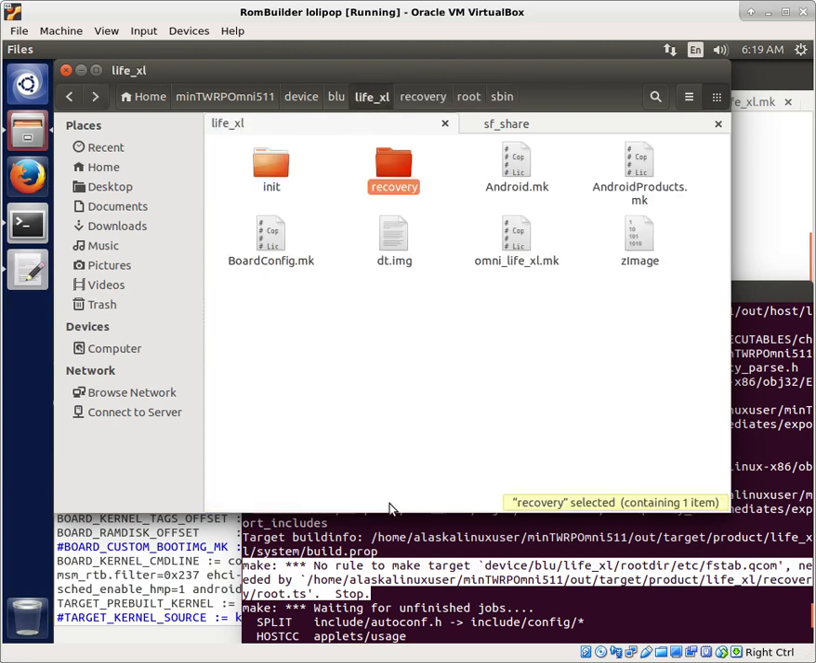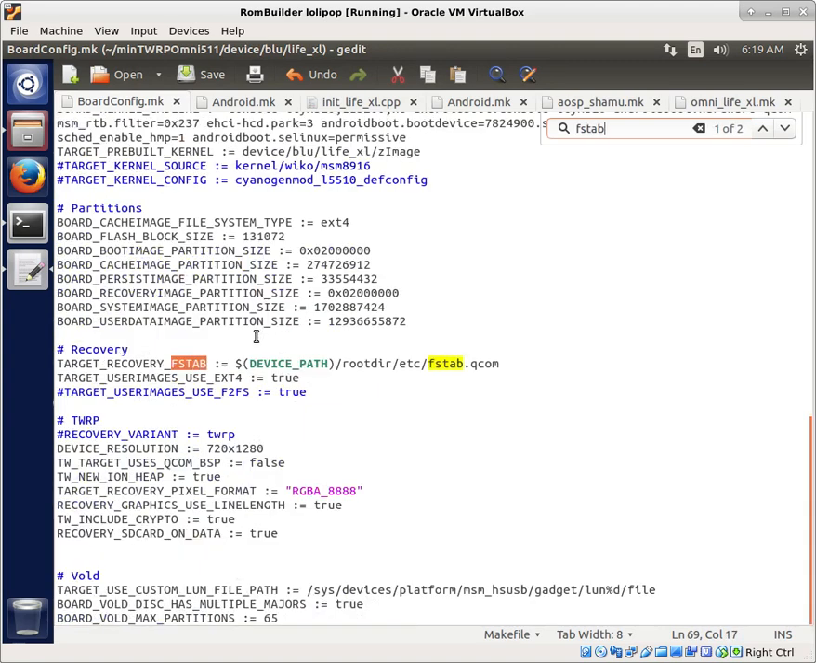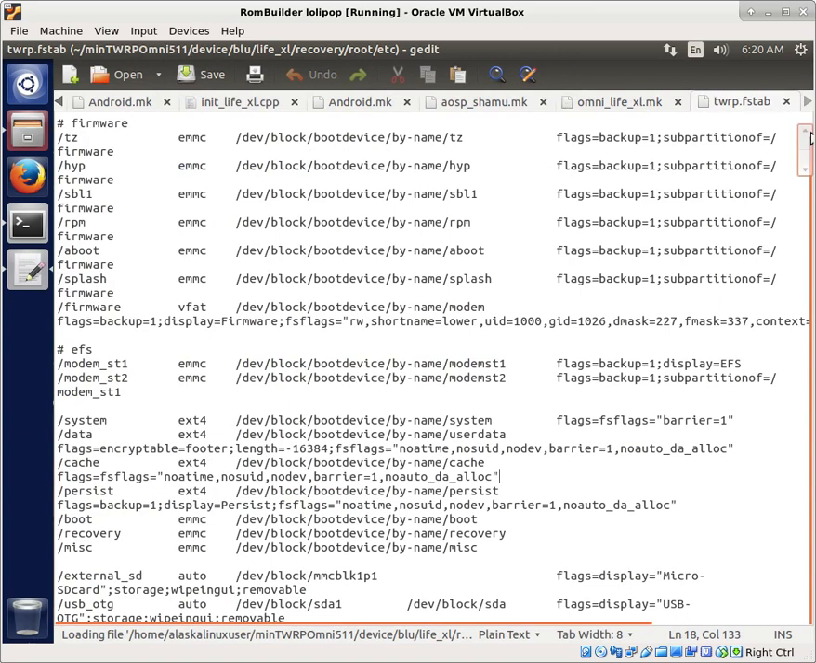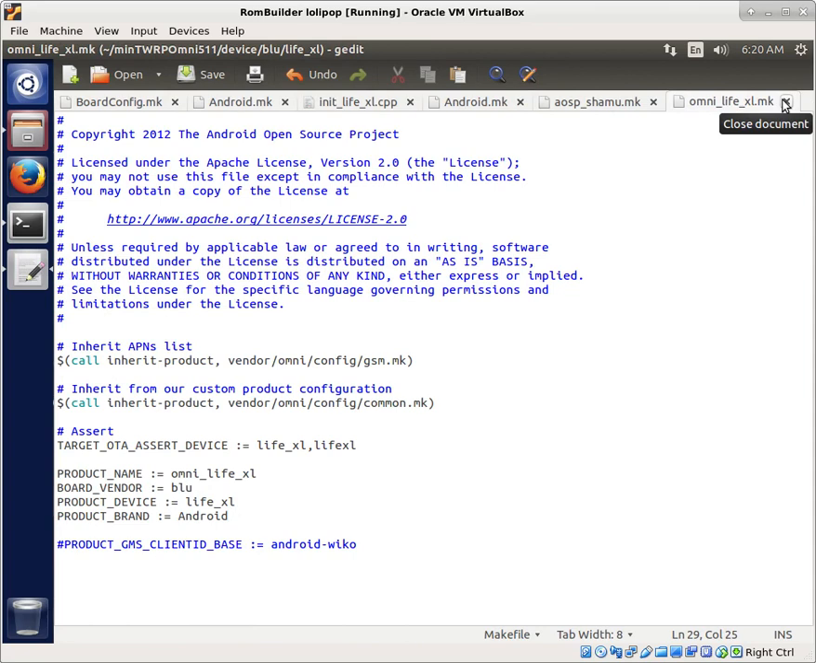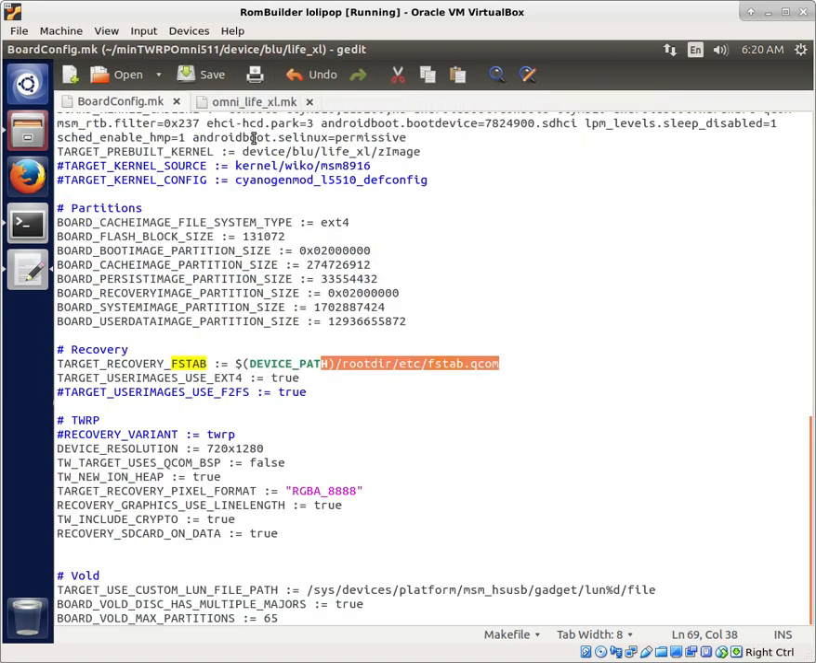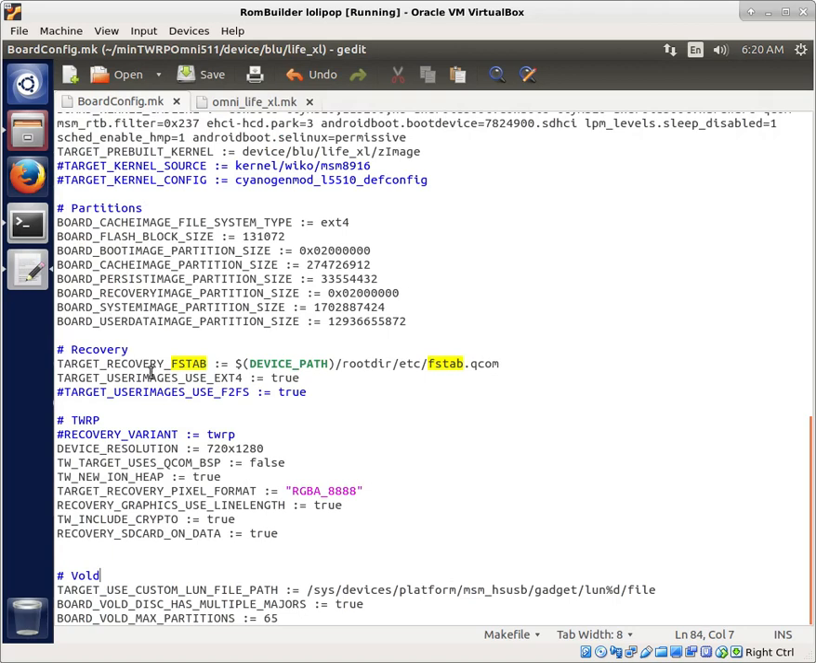Okay, so we either improperly declared or we forgot our fstab. So let's see. Okay, so target recovery fstab, device path rootdir etc fstab.qcom, which is not there. We actually have it here in recovery root etc, TeamWin Recovery Project fstab, which we could use. We don't need these things here, they're just cluttering things up, so we'll move those out of the way. We have two choices. We can either use this fstab that we have here and change the path of declaration for it, target recovery fstab, which I think would be a good way to go.